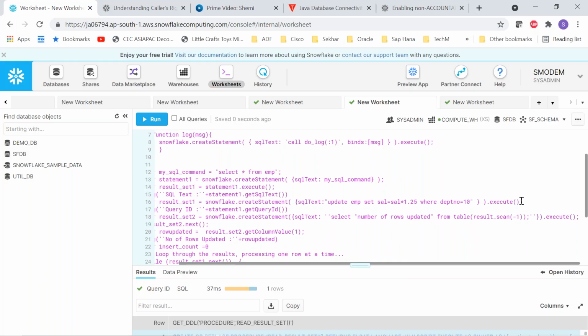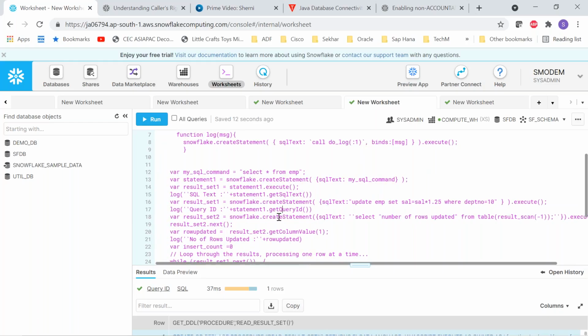And these semicolons are optional. If you use them, fine. If you don't use them, fine. They don't bother you. So I have written select number of rows updated from table and execute. Once you execute, the results are fetched into this variable. Whenever you say select star from emp, the results are fetched into this result set whenever you execute. And you can get the select statement, you can get the query ID, and here we are updating that.